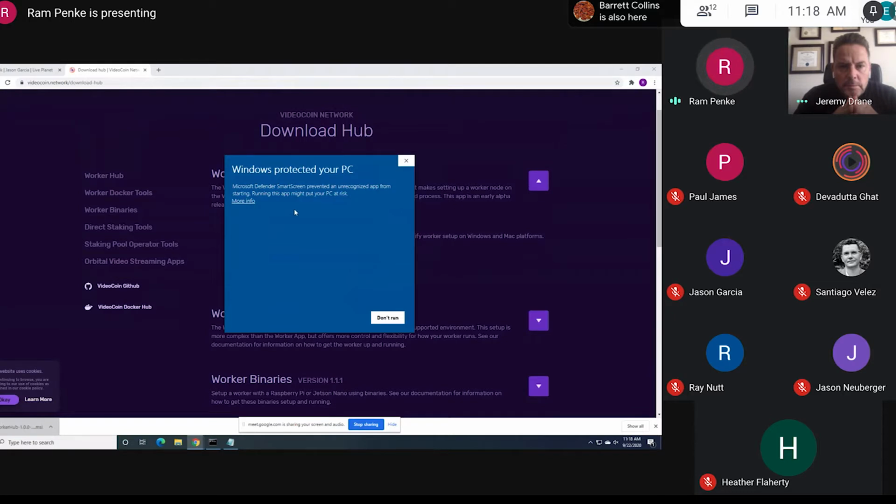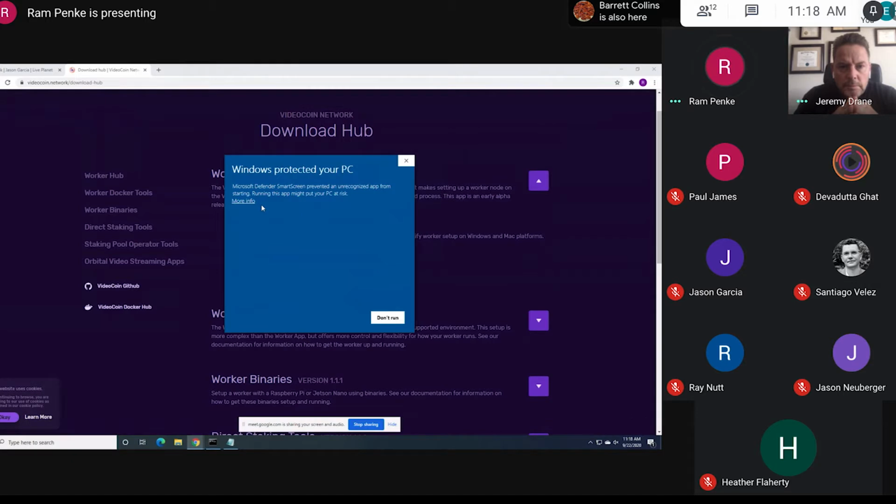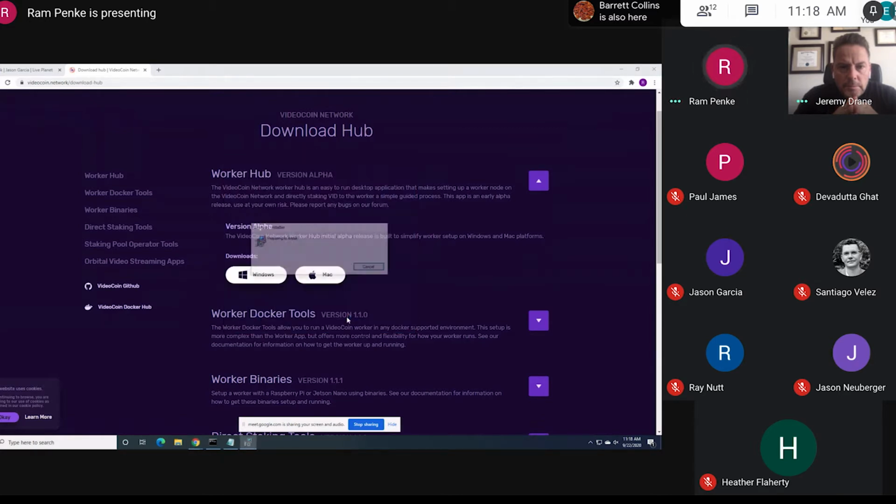Currently it is not signed yet. We are in the process of signing the application. For that, you need to click this more info in order to force run it. So once you click it, it says run anywhere. Select that option. And it will install, and it will show that it's being installed.